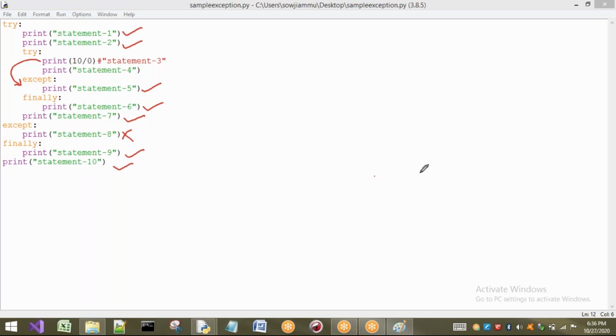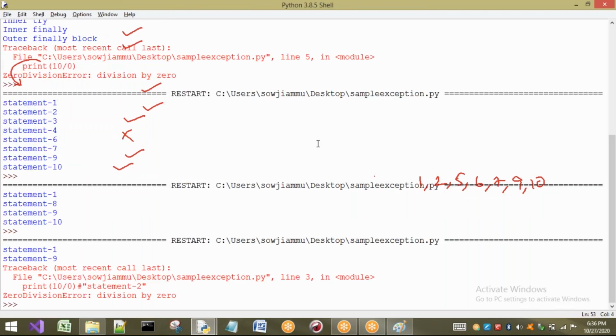So what are the statements we are going to have? 1, 2, 5. Next one is what? 6, 7, 9, and 10. This will be the output of our program. Now let us execute this program now.